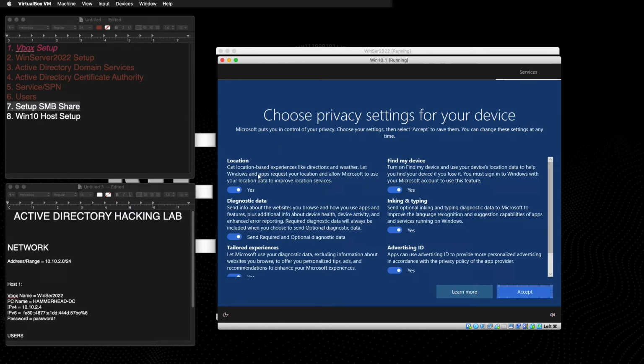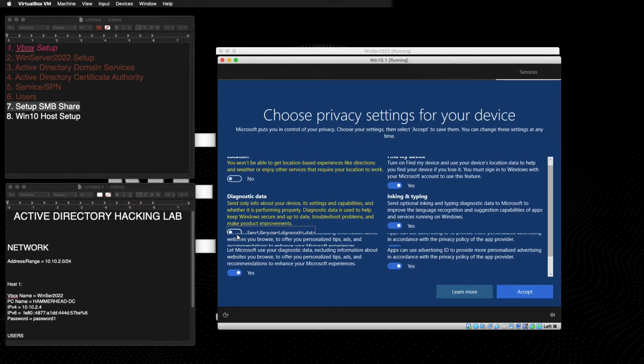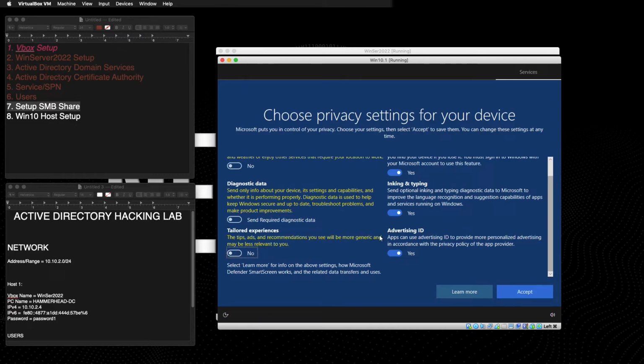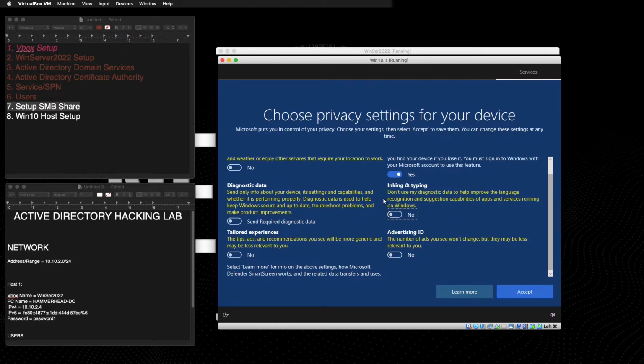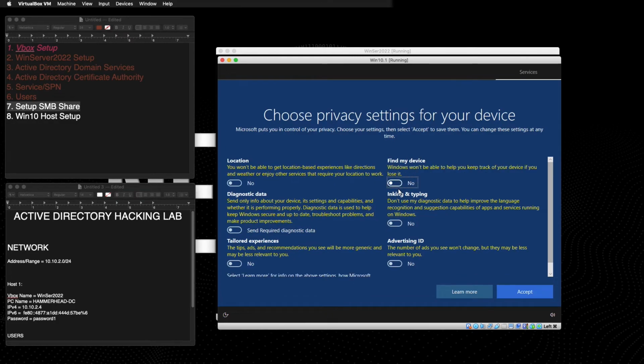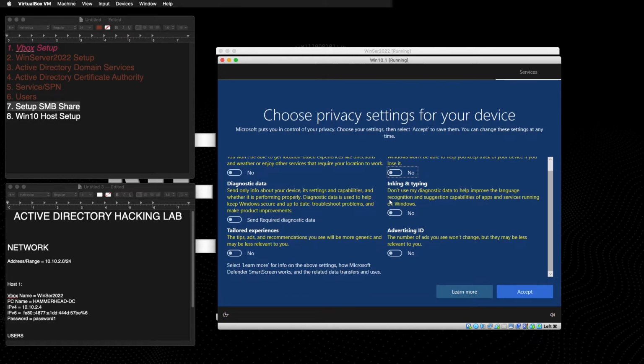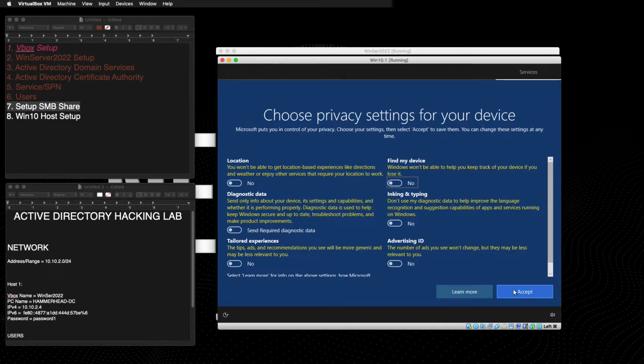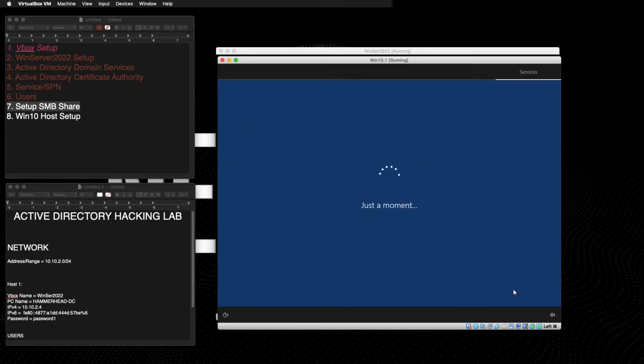Okay. Turn all this off. Ugh, this is gross. Get out of my business. Jeez. Can't even use a computer anymore without giving up everything. Just a local account would be nice. So go ahead, turn all that off and hit accept.